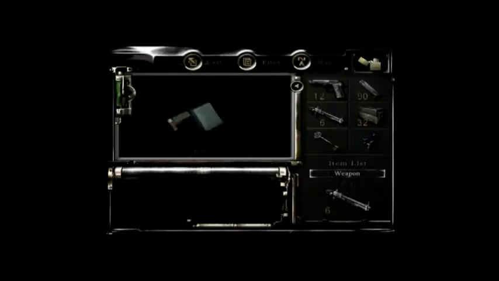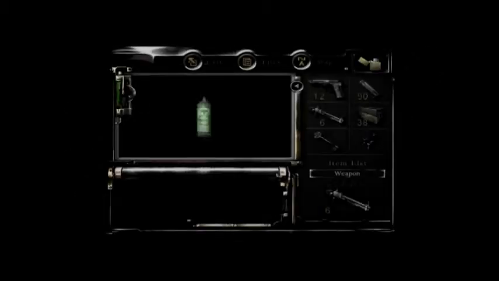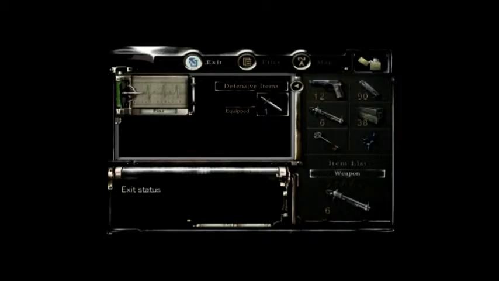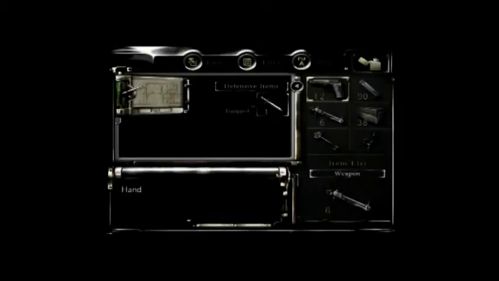Okay, get that. Get this. And I can't pick up any of this. But let's see what this note says. No, I would like to use it. Never mind, I'm fine. And let's see how many bullets. Okay, I'm good.